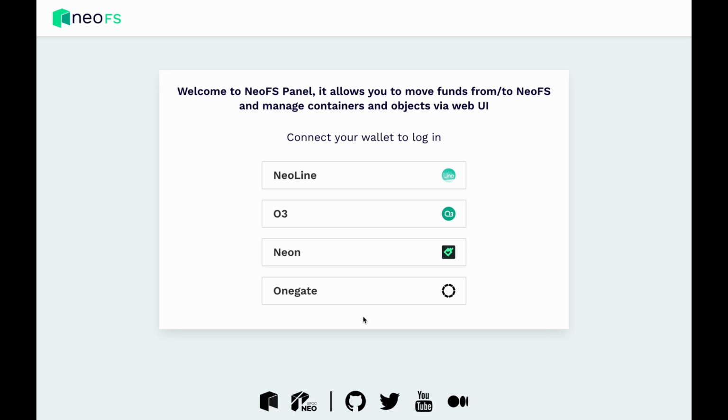The first thing you can see in the panel is the login page. And first of all, unlike SendFS, which works with testnet, in the panel we use only mainnet. And we support different wallets, the same set as supported by most community sites like governance. They behave mostly the same, except two things.